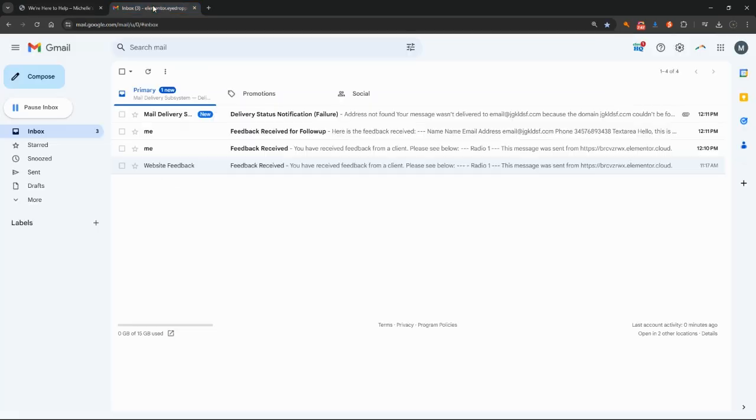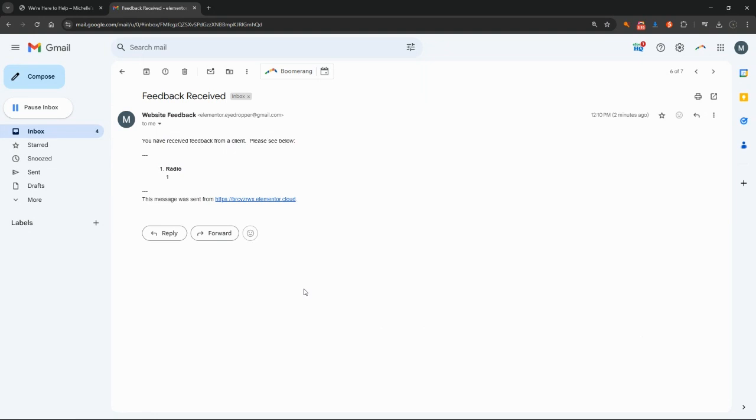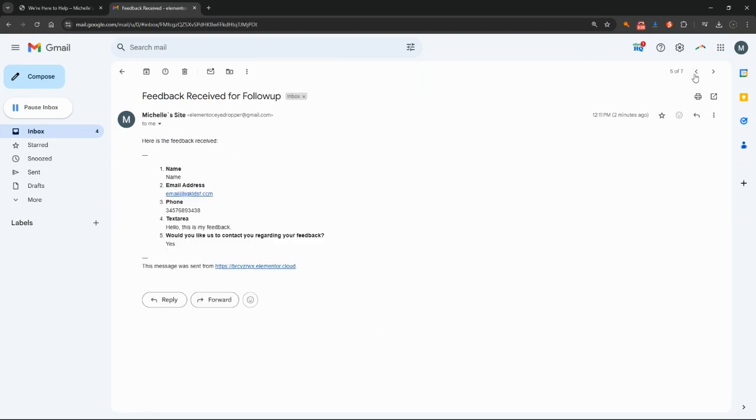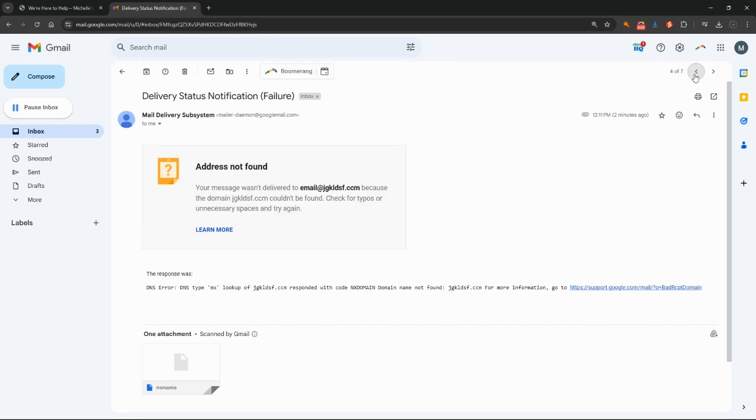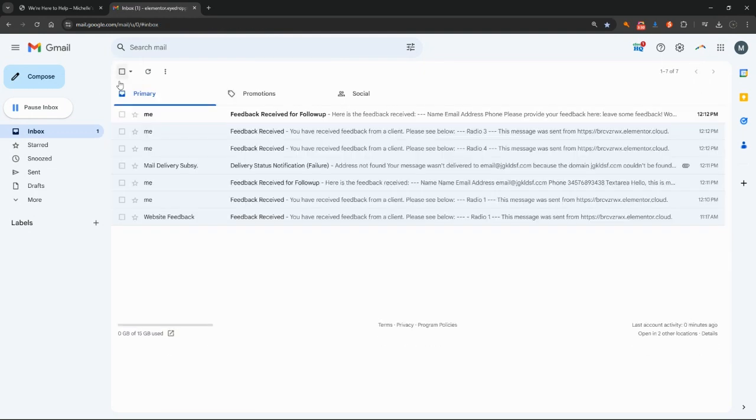So you can see I've got my Gmail account here. We've got a message failure here, which is because I used a fake email address, which the system didn't like, which is fine. But you can see here we've got our feedback received. So this is when the person is completing the 1 to 5 option. We can see we've got option 1's been selected there. If I go back through my emails, you can see there was the one where I selected number 4, which took us to the Google review. And this was the last one I did where I selected number 3.